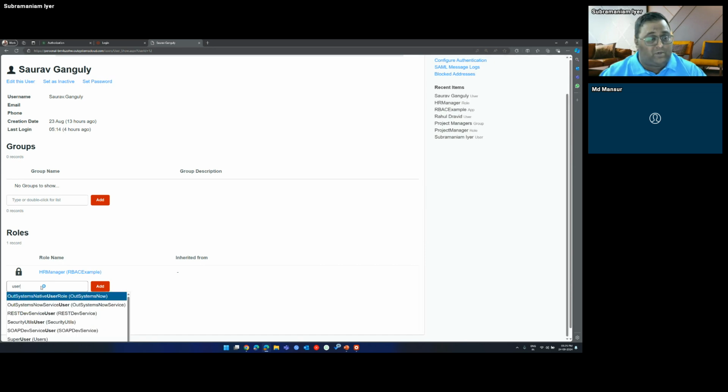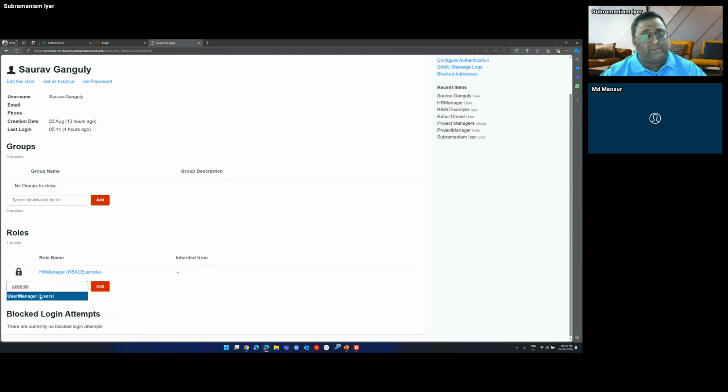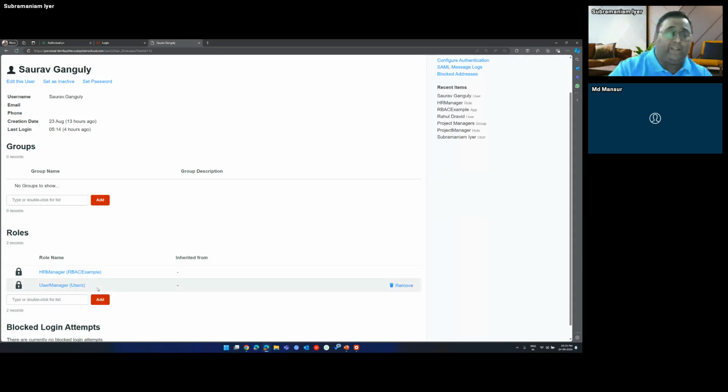Now, the user manager role is a role within the users module, which will allow that user, that login, to be able to assign roles and create new users and assign roles to a user into a user group. Once you assign that, that particular user can also trigger server actions which can grant roles to the end user at runtime as a part of the logic. Okay.